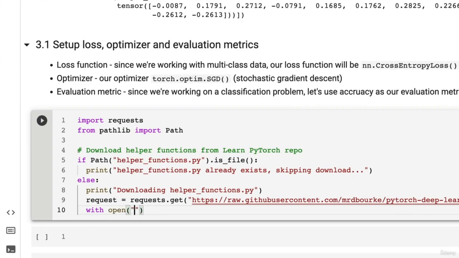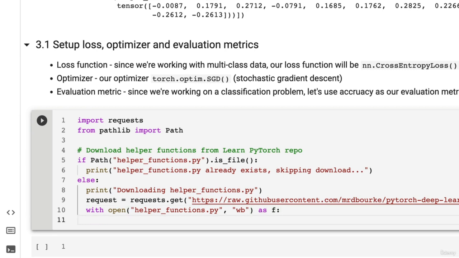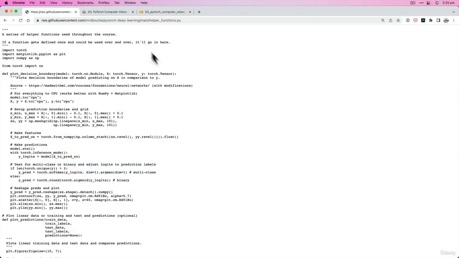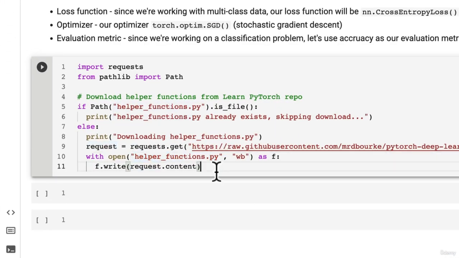And we're going to write it in there. With open, and here's where we're going to save our helper_functions.py. We're going to write binary as f. F is for file. We're going to go f.write(request.content). So what this is saying is Python is going to create a file called helper_functions.py and give it write binary permissions as f, short for file. And then f.write: hey, request, get that information from helper_functions.py here and write its content to this file here. So let's give that a shot.